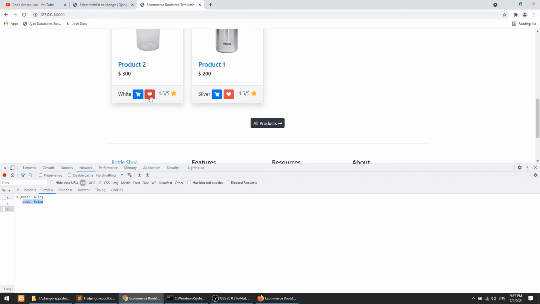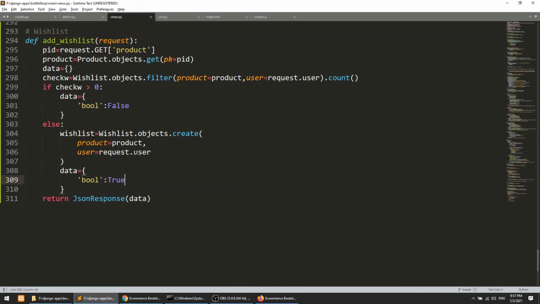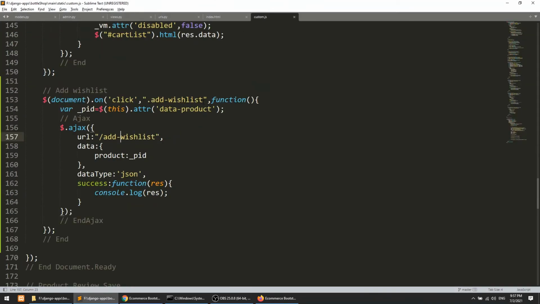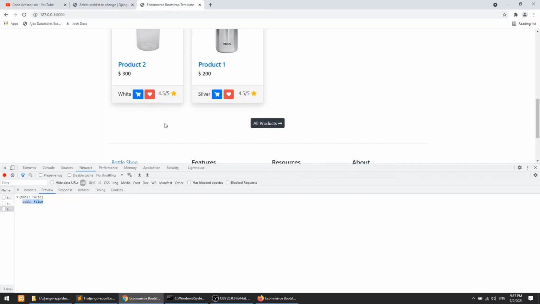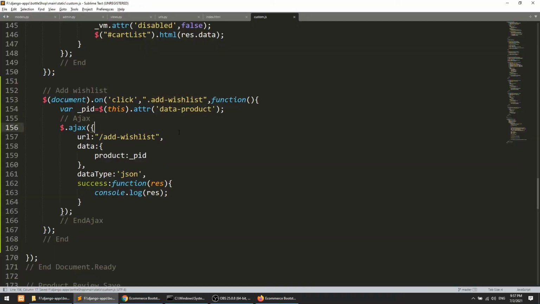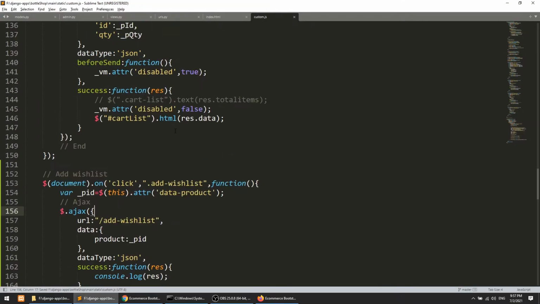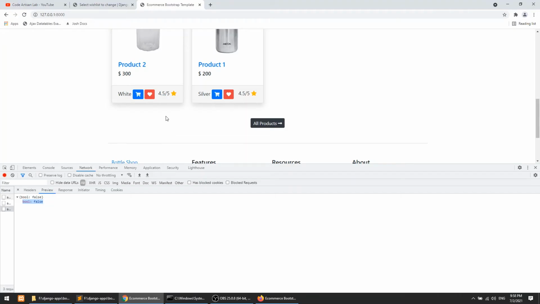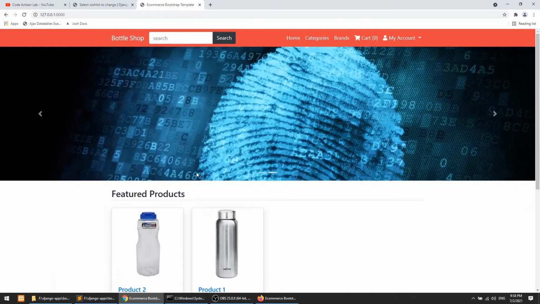Okay, so when we have added this product in the wish list, we need to remove this class. What is the class? This class add wish list, and we also need to disable this button. Okay, so let's do this. We will do this functionality later. First of all, we need to show this wish list in the user dashboard.